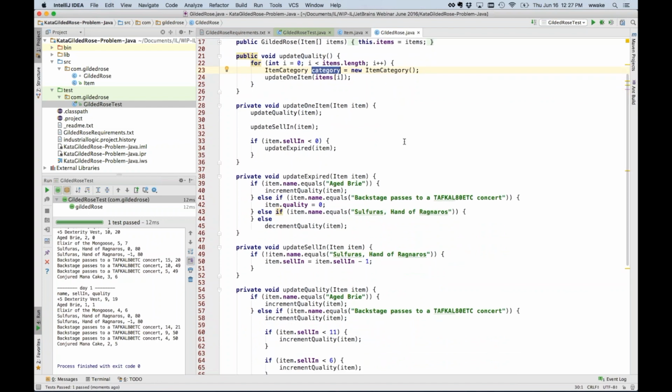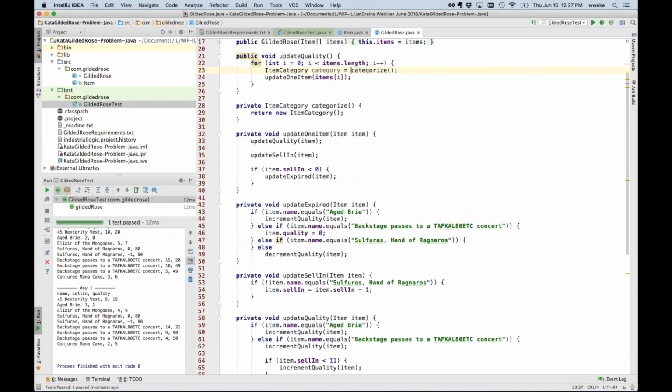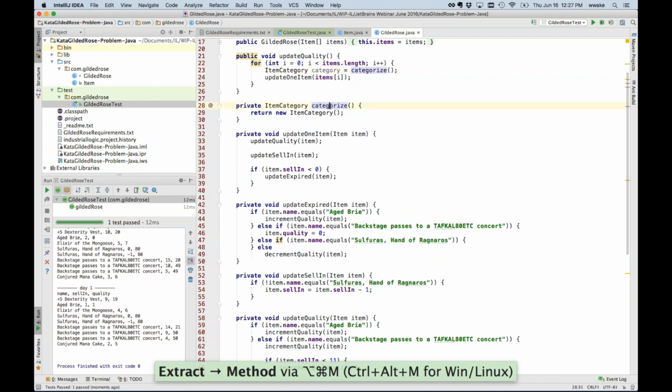Okay, so I'd like to bring in the notion of deciding what this category is. So let me extract out a little method for that. Categorize. Okay, and we'll do that.